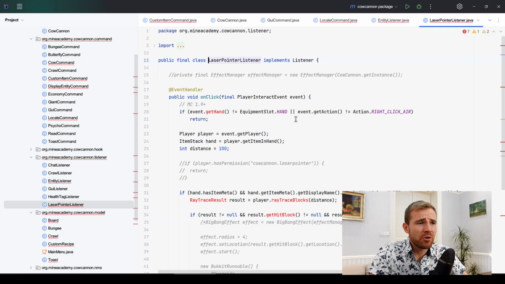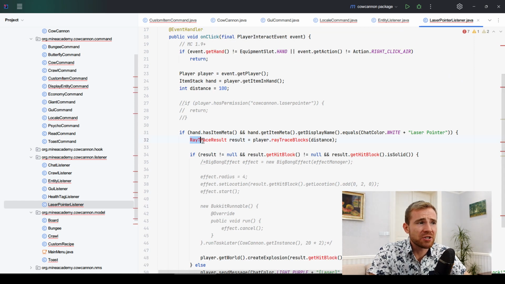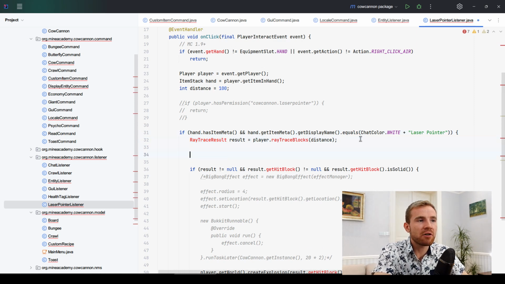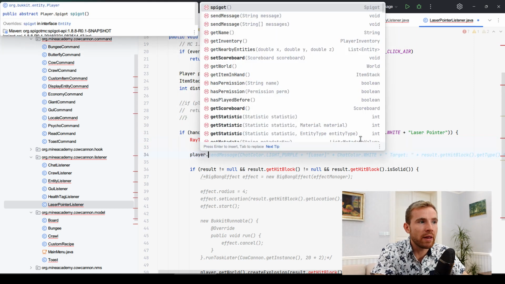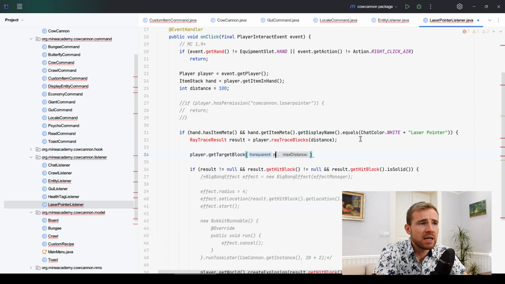Now, laser pointer, unfortunately, is not going to work because a crucial feature called ray trace result is simply not available. You could try working around this by calling player get target block. However, I don't think that it works the same way. It can produce funky results. What I do recommend is that you just call new hash set empty, and then the distance is the same. So this is the way potentially that you could work it out. I'm going to leave it up to you guys.